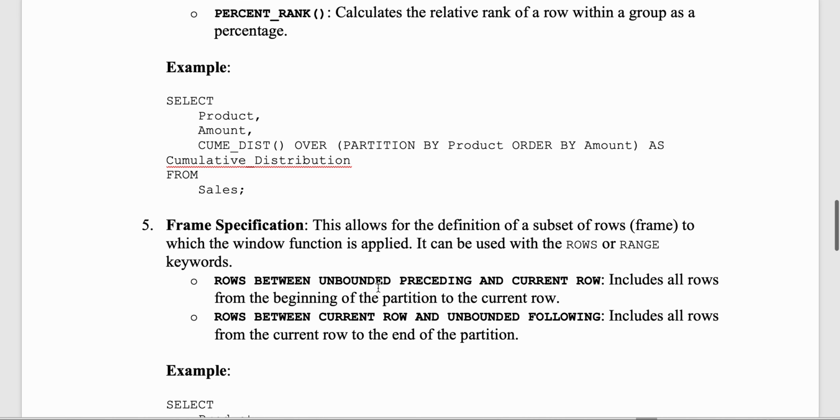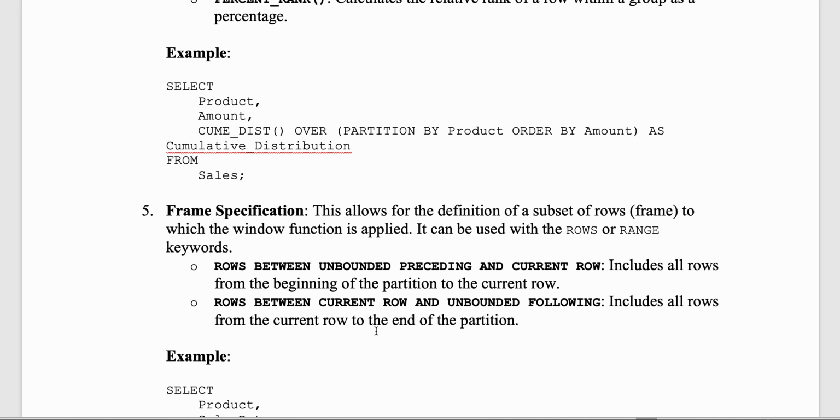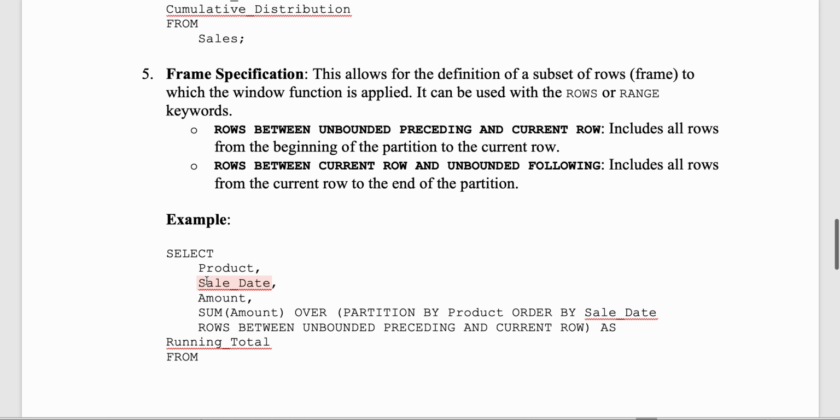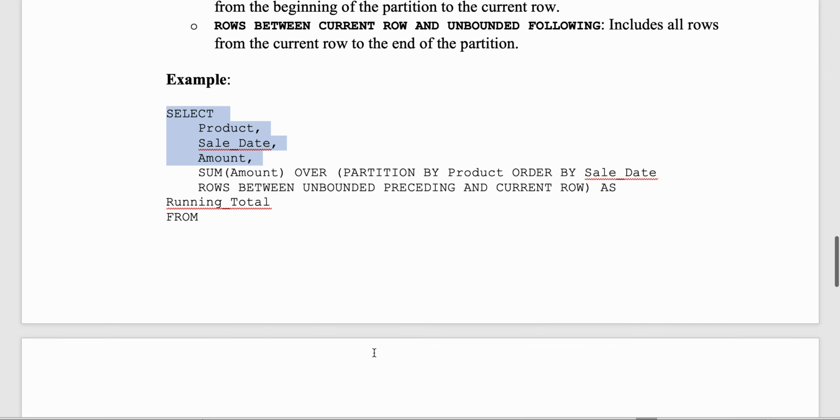Okay, and then frame specification. This basically allows the definition of a subset of rows, like rows between unbounded preceding and current row, or rows between current row and unbounded following, so we have to calculate based on that. Similarly you can perform a query like select product, sale id, sum of amount, partition by product, and then rows between unbounded preceding and current row, or rows between current row and unbounded following. So you can perform operations like that.